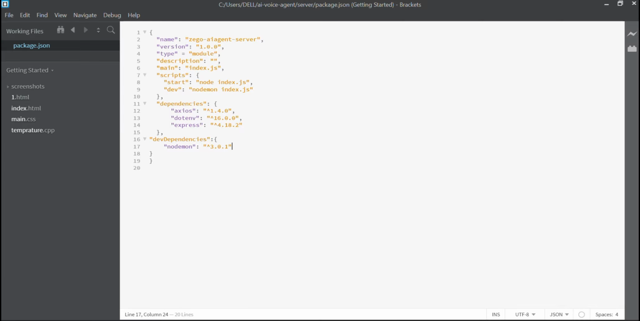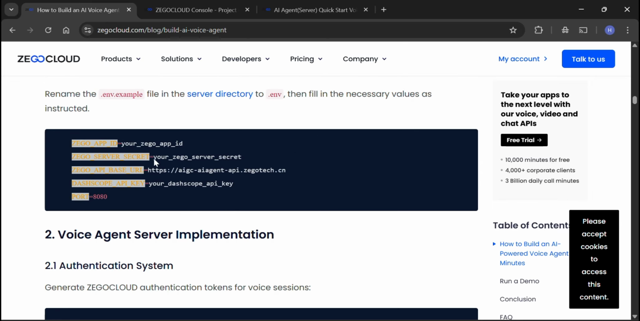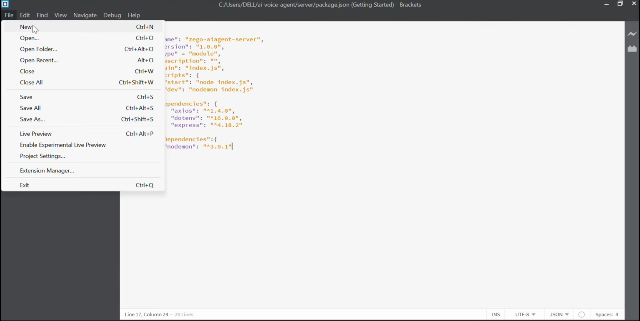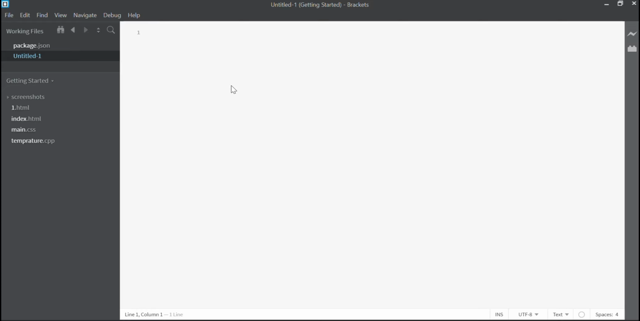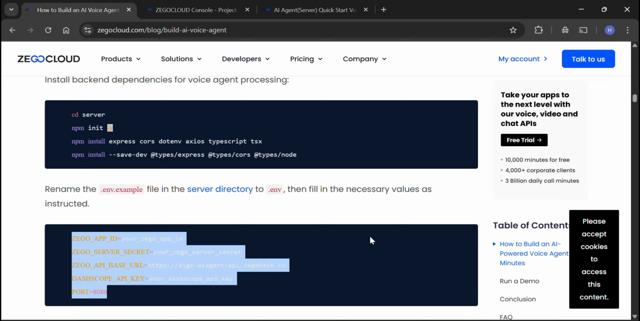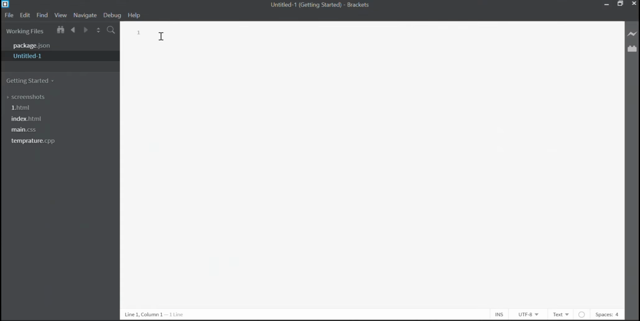Now, let's go back to that blog post. The next step is to create our .env file. This is a very important file that will hold our secret keys. Let's create a new file. I'm just going to paste the lines from the ZEGOCLOUD blog right here. Now, for this tutorial, we aren't going to use a DashScope API key, so I'll remove that line. Instead, I'll add a line for our server URL.